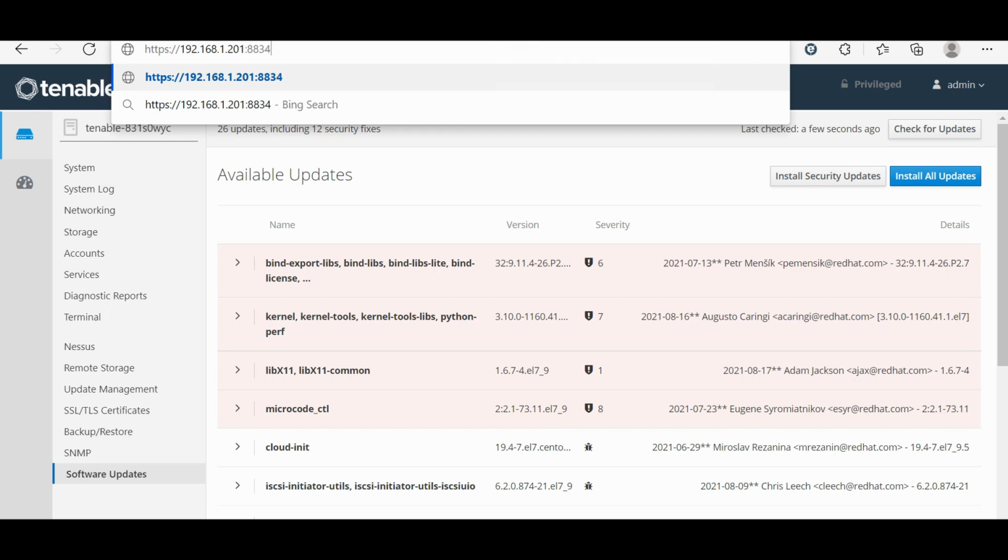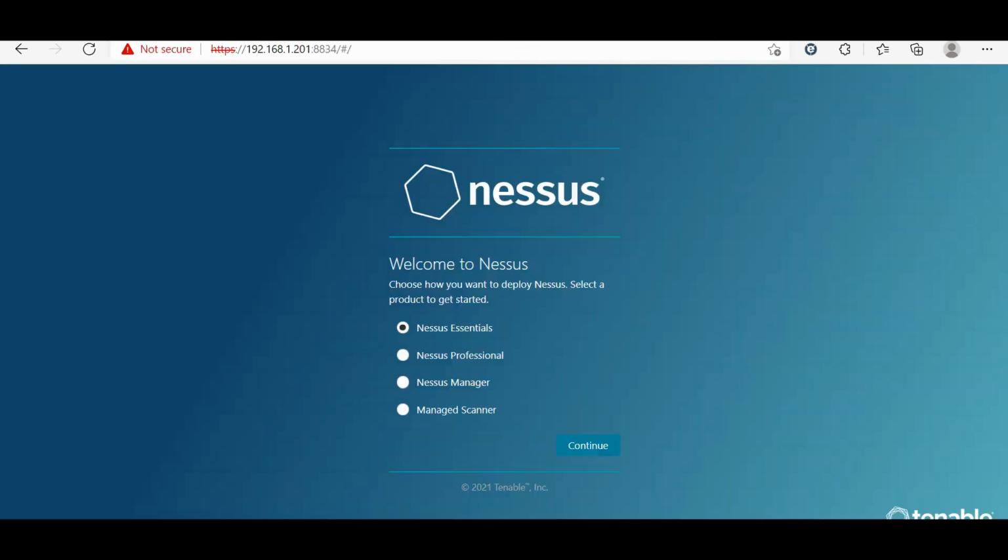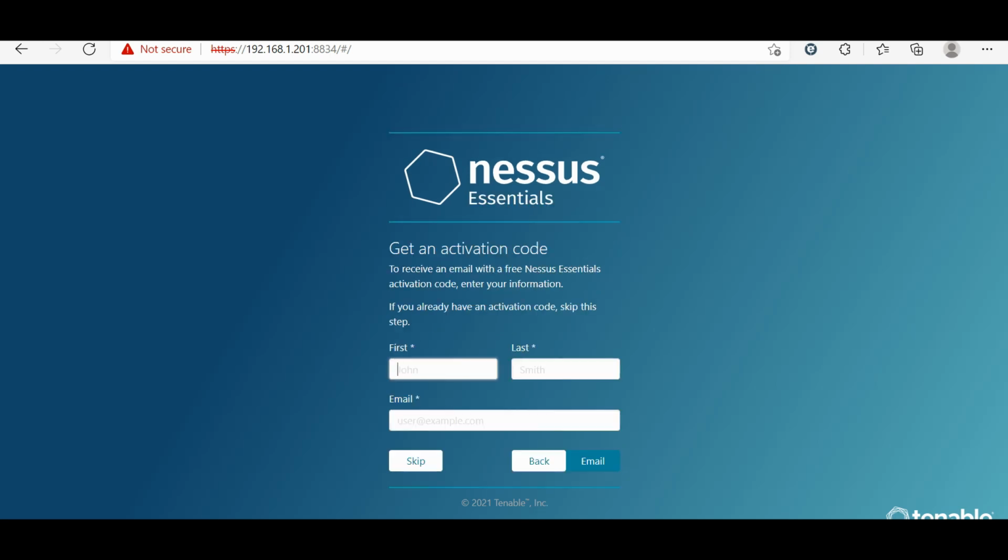We have port 8834. Yes, port 8834 is for the Nessus service. It's for scanning for vulnerabilities. The 8000 is for OS administration of the VM. This one is the service that we want to use to scan for vulnerabilities. Here we need to choose Nessus Essentials, continue.